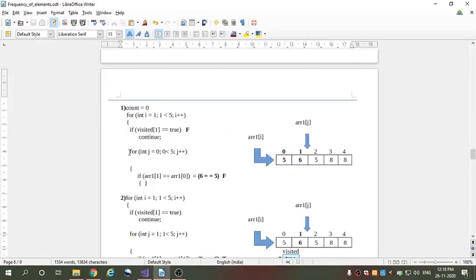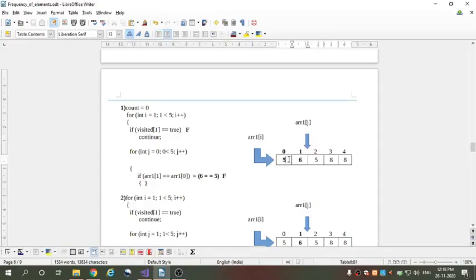Then it goes to this next for loop, for j is equal to 0. 0 is less than 5, so it enters into the loop. If array of i, the value is 1, is equal to array of j, the value is 0. So at position 1 we have the 6, and at the 0th position we have the 5. So 6 is equal to 5? No, the condition is false.